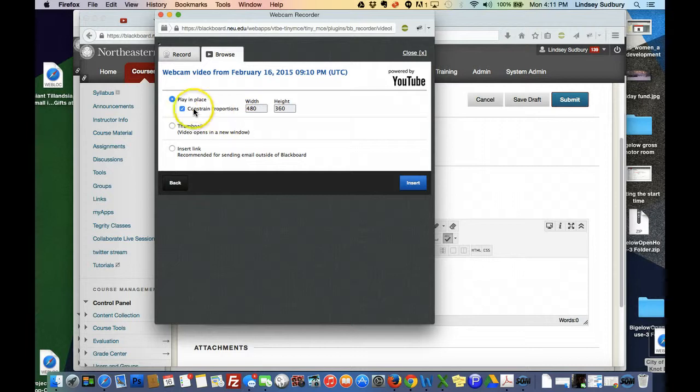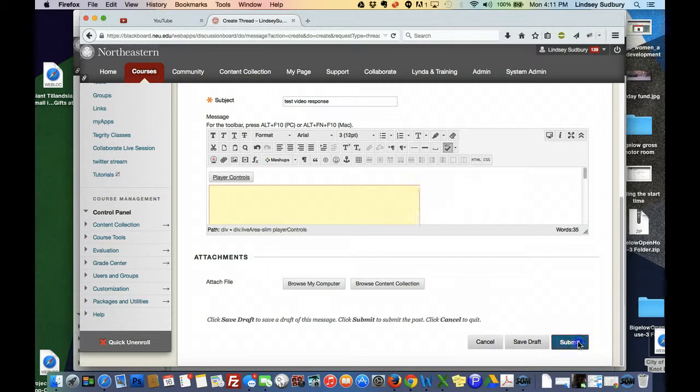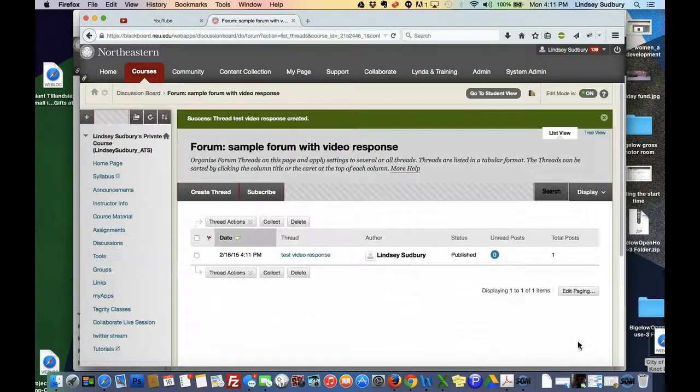we have some options whether to play in place. I think that's a good idea because then students can just go down the line and watch all the videos. They could choose to see a thumbnail that opens in a new window or insert a link. I think play in place is the ideal here. Then we'll click insert, and you'll see it shows up here. And then you can click submit.